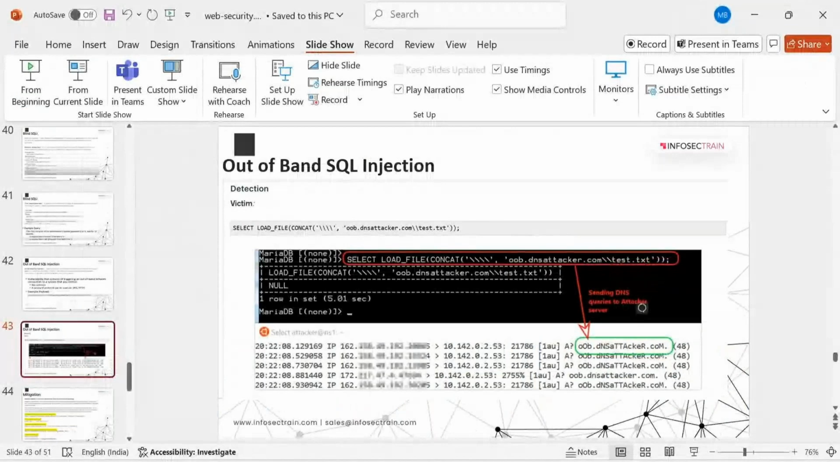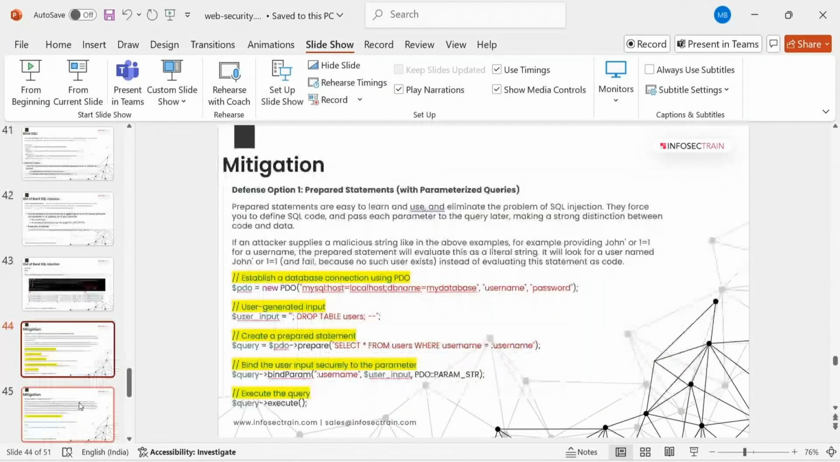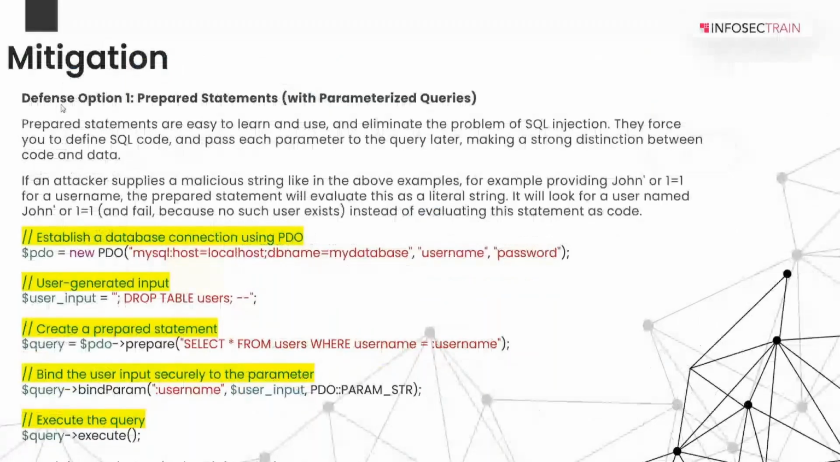Okay, so let's talk about mitigations. What is the mitigation for SQL injections? There are two main mitigations. One is known as prepared statements, and the second is known as stored procedures. Prepared statements are basically code that is written on the PHP side, and a stored procedure is basically a function that is written on the database itself.